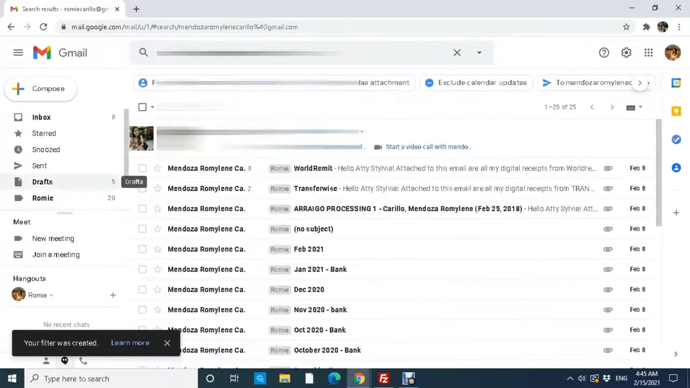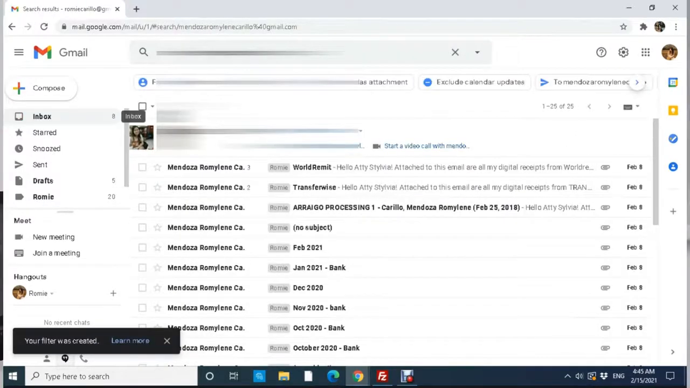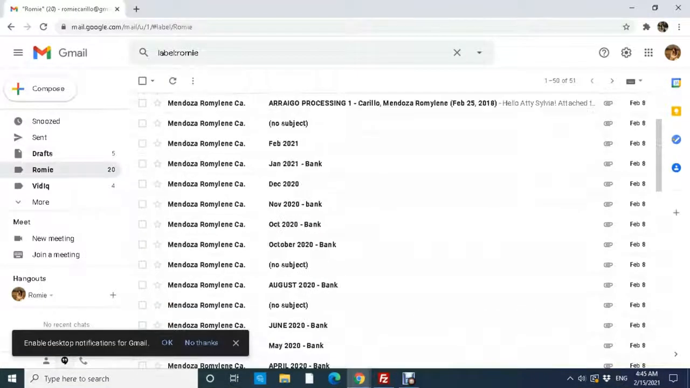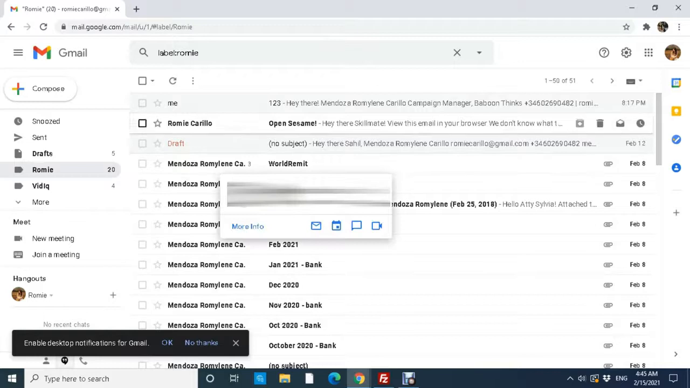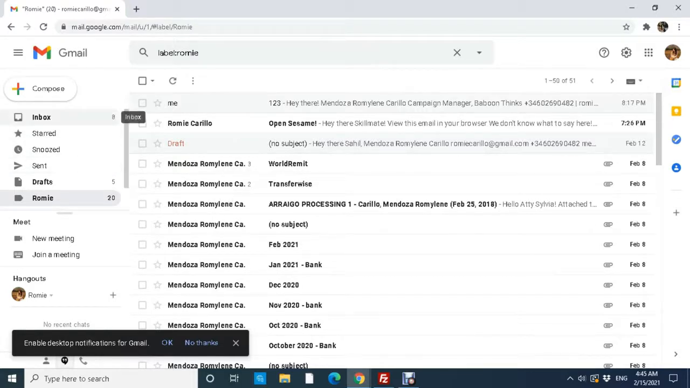Now there you go. If we go back to our inbox, you cannot see any Mendoza Romelin right now. However, we can find those from the Romy tab or Romy label. There you go. So I still have a copy of it, but it's no longer distracting or taking away my focus when I'm on my inbox. So now that we've already discussed categories and labels, we are now going to move forward to colors.